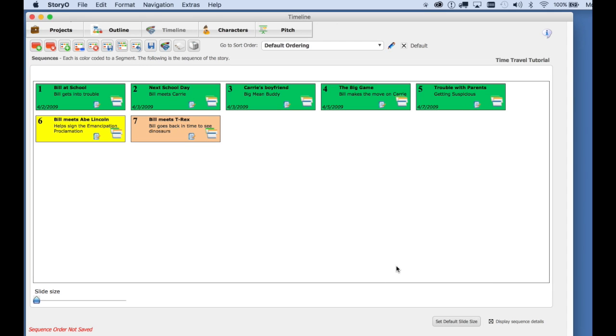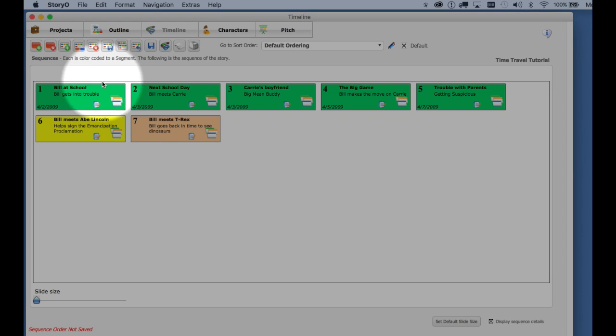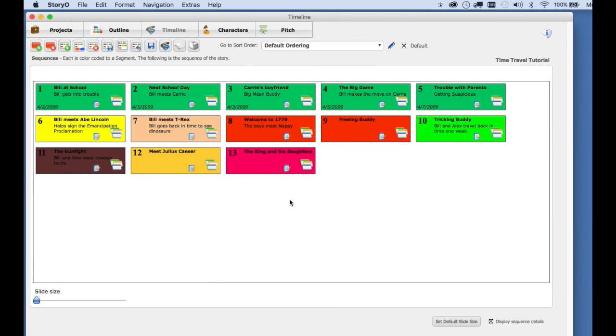Now that you get the hang of it, I'm going to create the rest of the segments and sequences outside of this tutorial. But I'm going to use the same exact methodology, creating a segment first by clicking on this button, and then creating either one or two sequences and attaching them to the segment. The color coding is really important here, as it helps you see which sequence is attached to which segment.